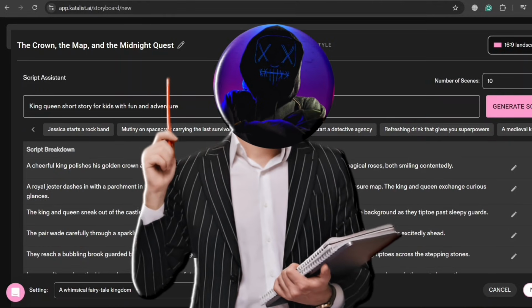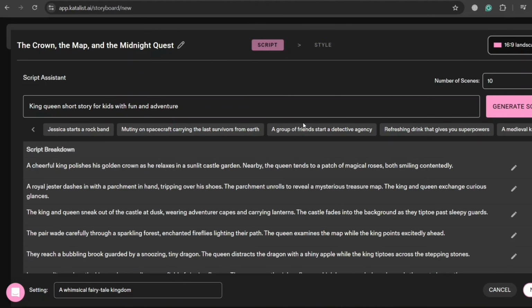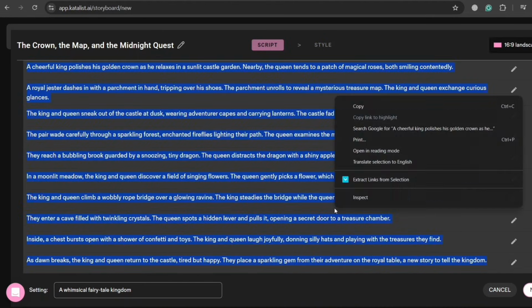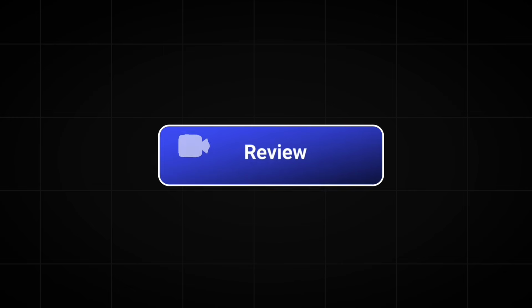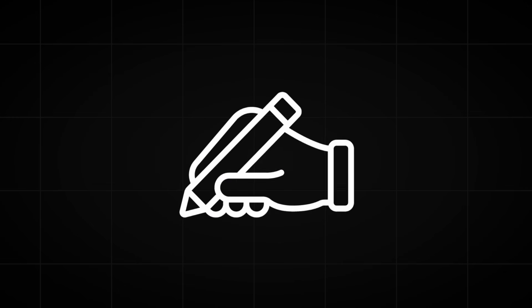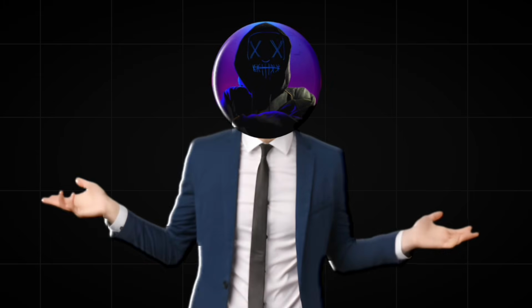But here's the kicker that nobody talks about. Catalyst doesn't just spit out words and leave you hanging. It immediately turns that script into a storyboard, breaking everything down into scenes with generated images right there on your screen. You can review the whole thing, modify any part you want, adjust the pacing, change dialogue, whatever you need.